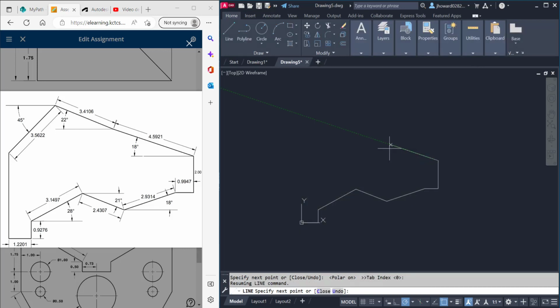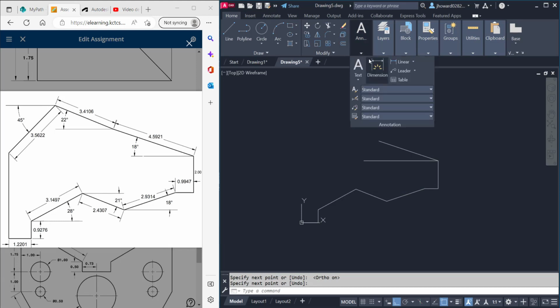Let's just see if this is correct. So 162 there. And that is 4.5921. So at any time, if you want to check anything like this, you see how that's got that extension line there? Just get you a line, go from there, get it orthoed, straight over, and then you can actually do yourself a measurement if you want to see what that is. And right here where it says linear, you can drop down and do angular. Y'all see that?